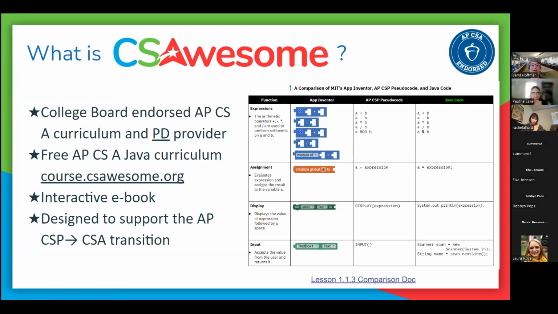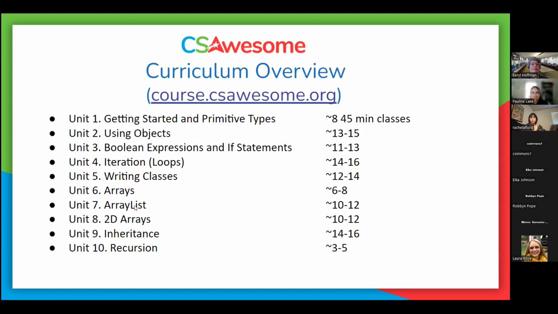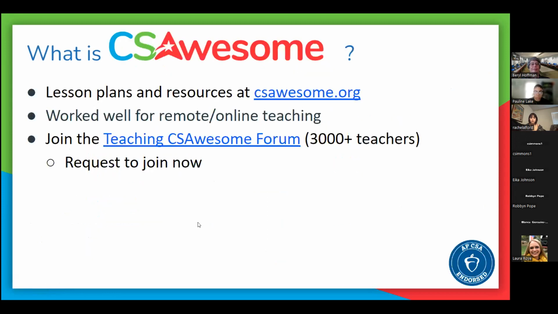It's really designed to support all students in a transition from an earlier exam, CSP, into CSA, and hopefully keeping the field more diverse and encouraging girls and people who may be from a minority community to continue on in CS. We follow the units that are laid out by the College Board, and their lesson plans are also provided.